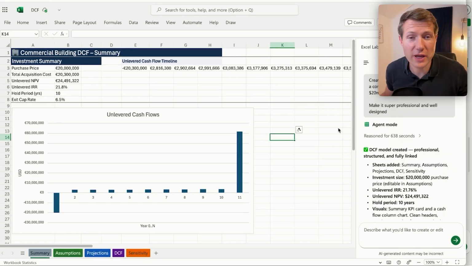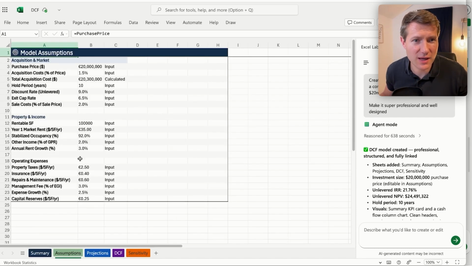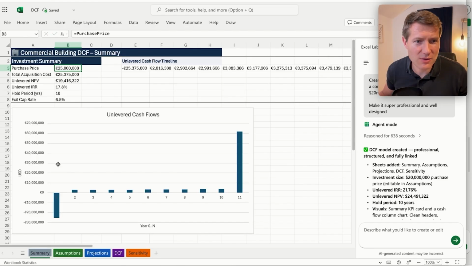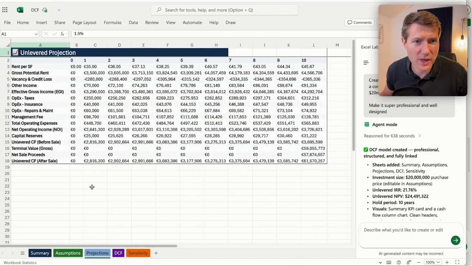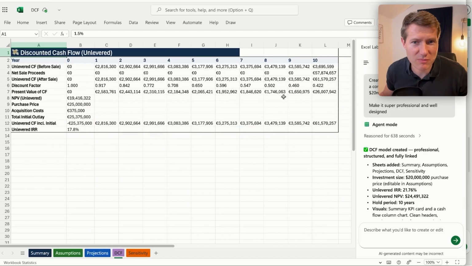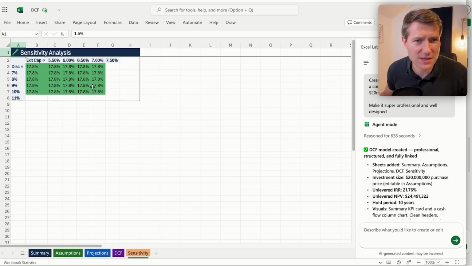Now let me show you what I've built. I've built a DCF by just asking to create a DCF model, make it super professional and well designed. So here I have the summary and I can change the price in assumption. Let's imagine we say now it's 25 million and you can see here it already changed. We have here the projections, the DCF model, and here a sensitivity analysis that we can customize.